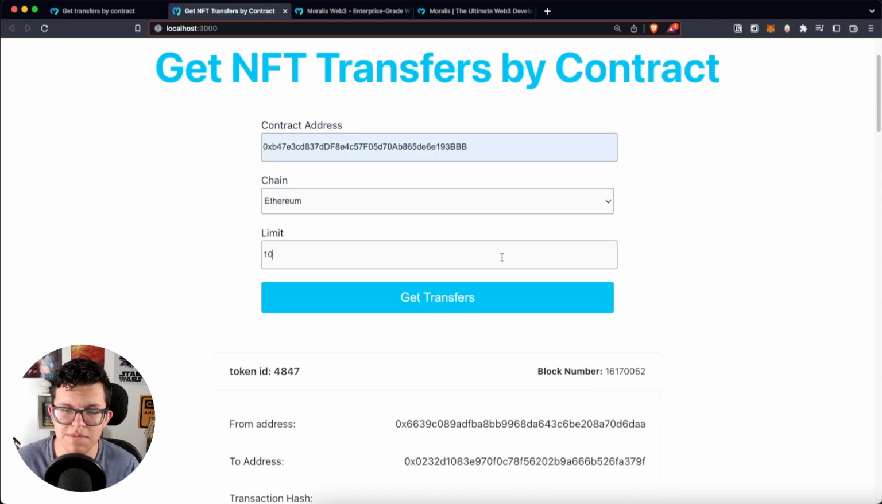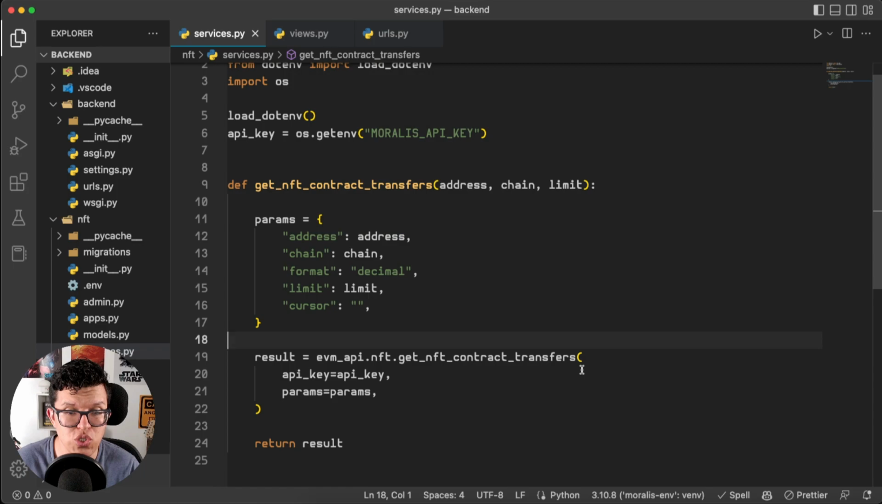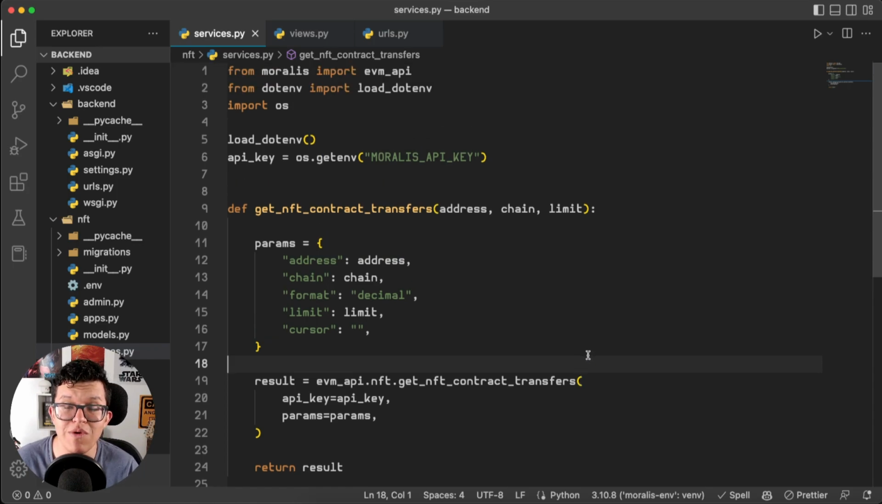And this is it. This was really easy, isn't it? Because remember, we just needed this small portion of code to connect to the Moralis API service and get the information we wanted, and almost in no time. How cool is that?